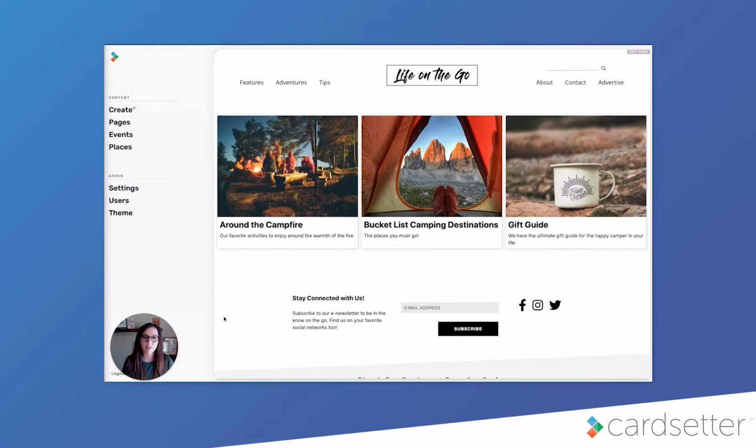So today we'll explore Cardsetter's robust page editor by looking through the different block types and by building out a page. In this example, we're working on a website where the brand wants to provide some photography content to its audience, and they also want to promote an upcoming webinar. So we'll start out by creating a blank page.